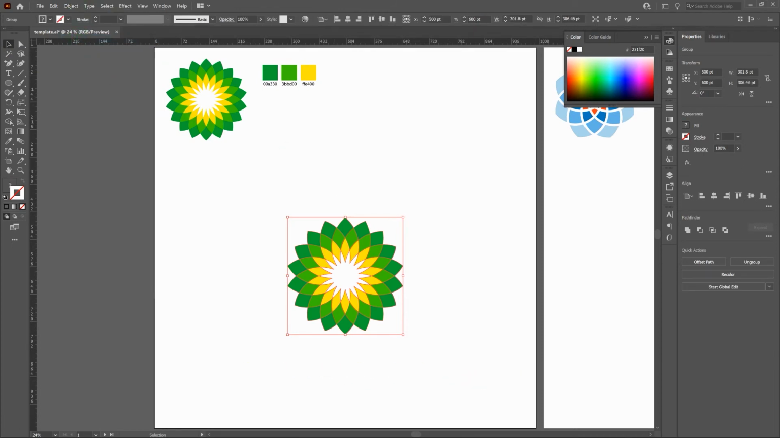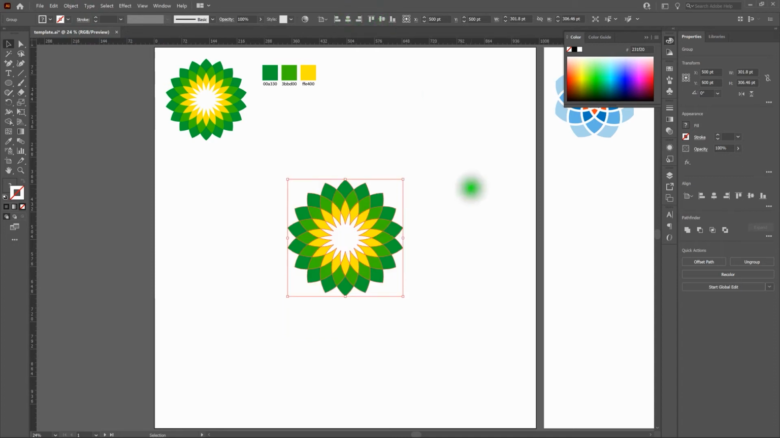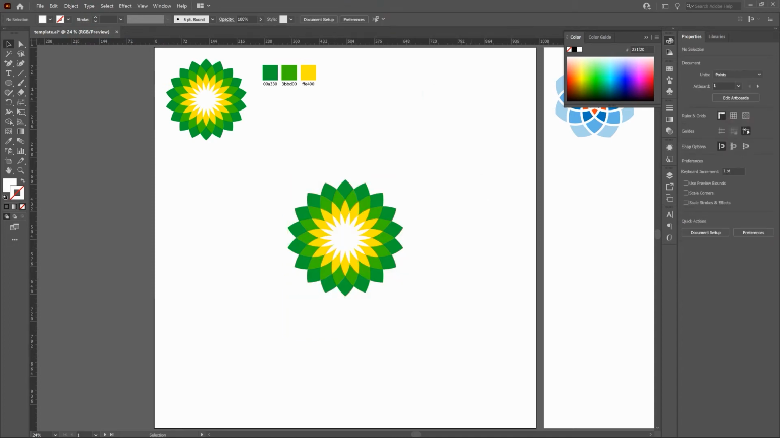Let's bring this piece to center just to make it easy. We do that by aligning our shape both horizontally and vertically. Let's deselect our shape, and we're done with our logo. Let's move on to one more.